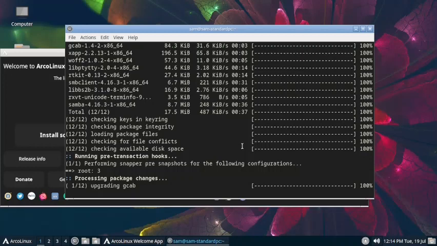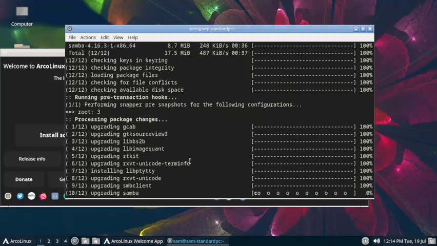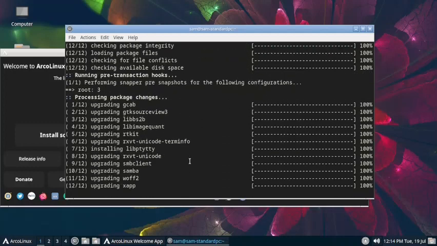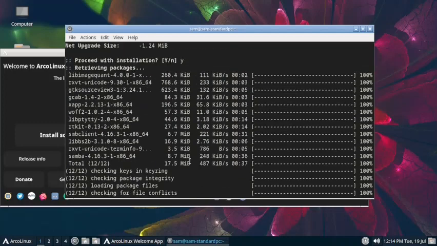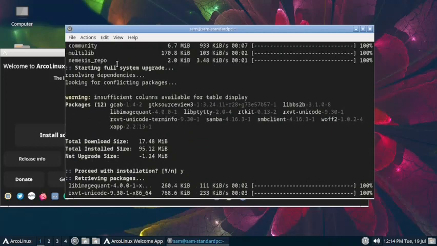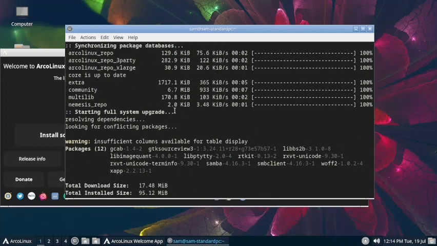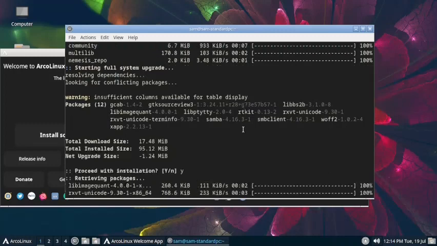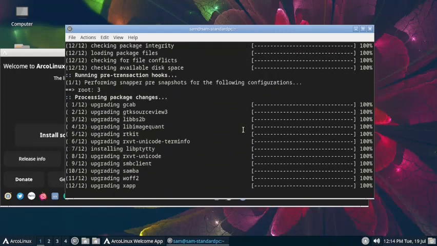So now you can see the Garuda Snapper is working. It is taking pre-snapshots of the system before the upgrade is applied. So the Nemesis repo has been installed in the system. And I think the upgrade is also now done.